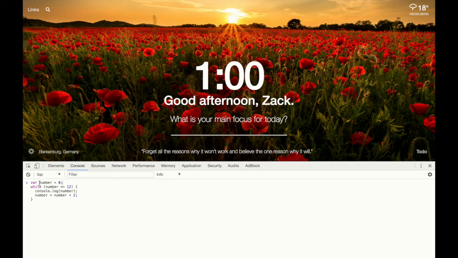Okay, I got it here. So the first step, we define a variable called number and make it equal to 0. Then we check the condition: while number is lower or equal to 12, which is true because number is 0 when you run this program for the first time, and it will console log the number, which is 0. And this is the previous value of the number, and then we add 2 to it. So 0 plus 2 is 2, and the value 2 will be stored into number as a new value.